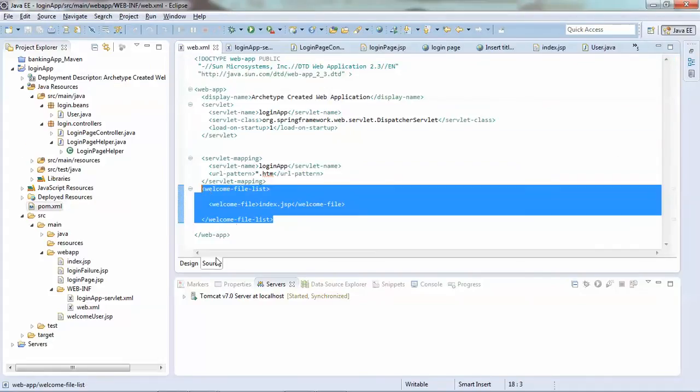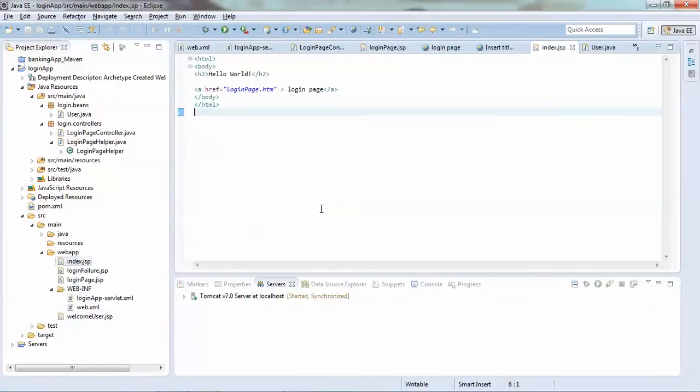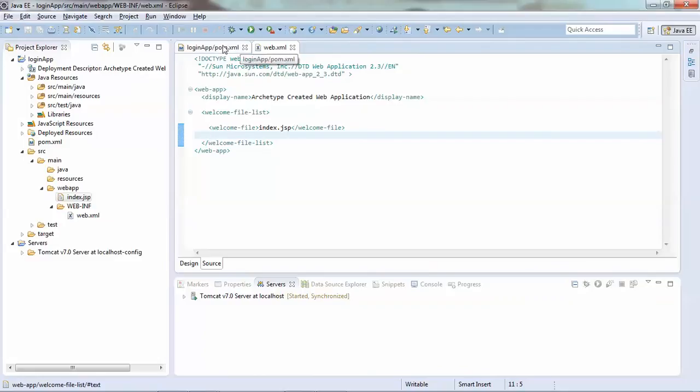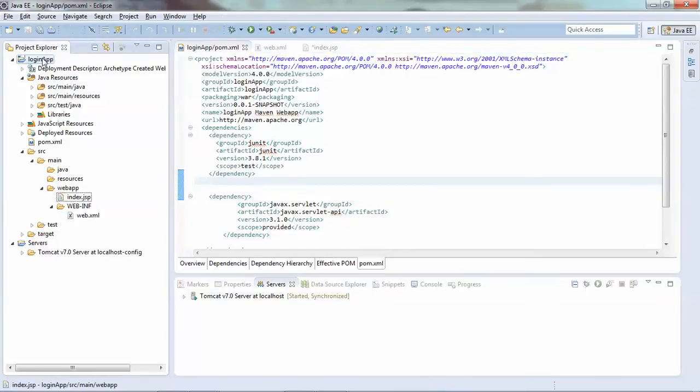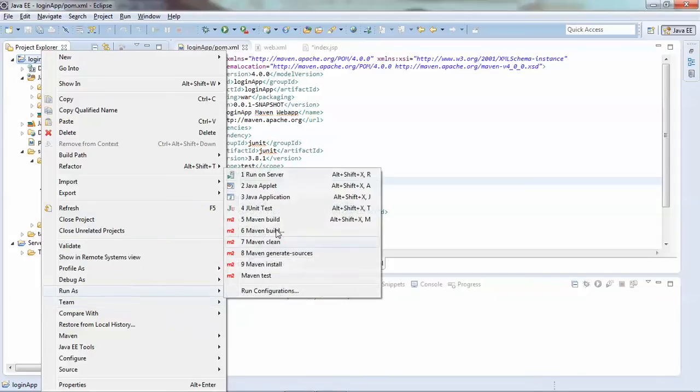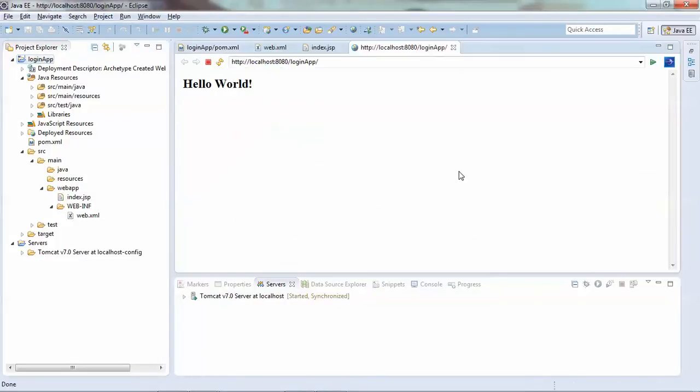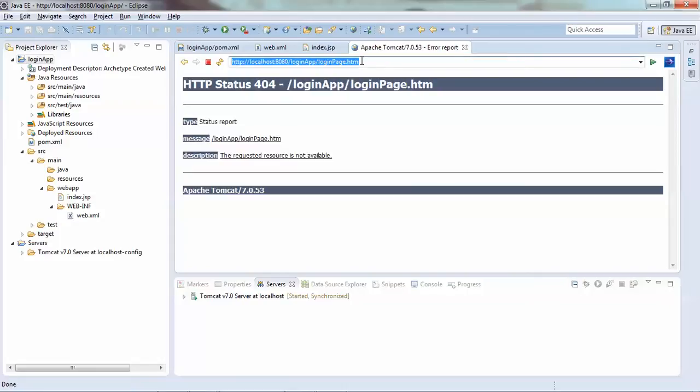Now I am going to put a link in the index.jsp file. Let me copy and paste it here in index.jsp, so that we can go to login page. What it means is, it is an anchor tag. When we click on this anchor tag, so let me show you. Run as on server. Yes, refresh. When we click on this login page.html, the control redirects to login page.html.